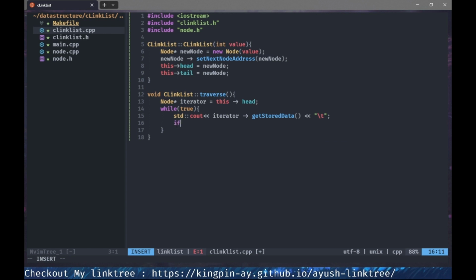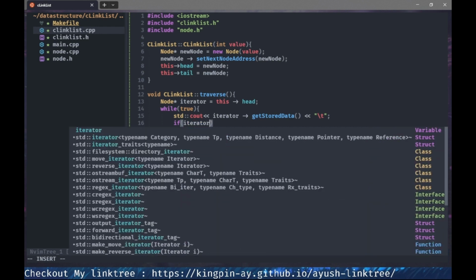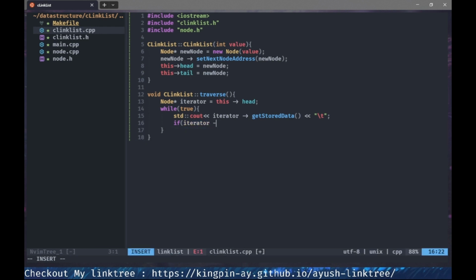I need to run it, and we check if our iterator's get next node address is equal to this dot head. If it is true, then we'll break the function from here. And if it's not true, then we will continue doing our stuff.